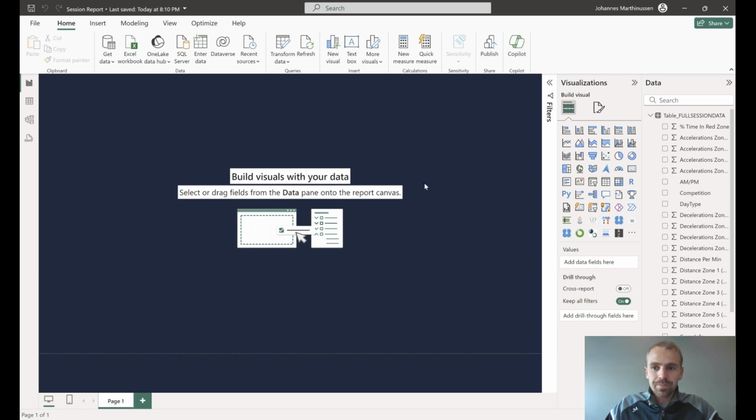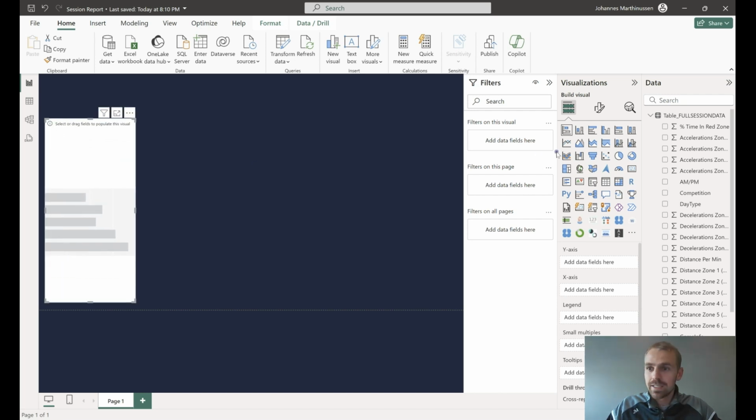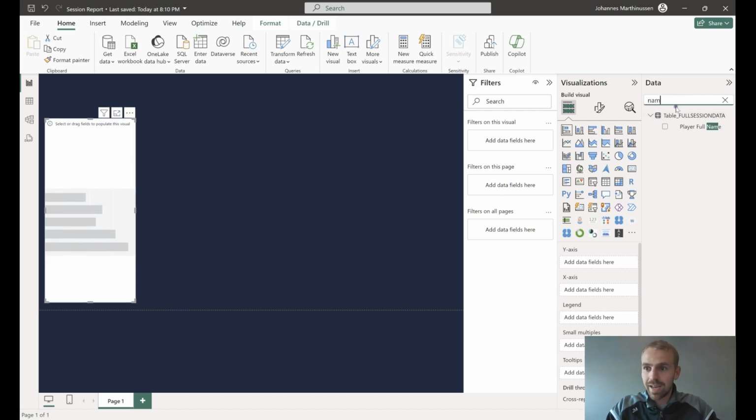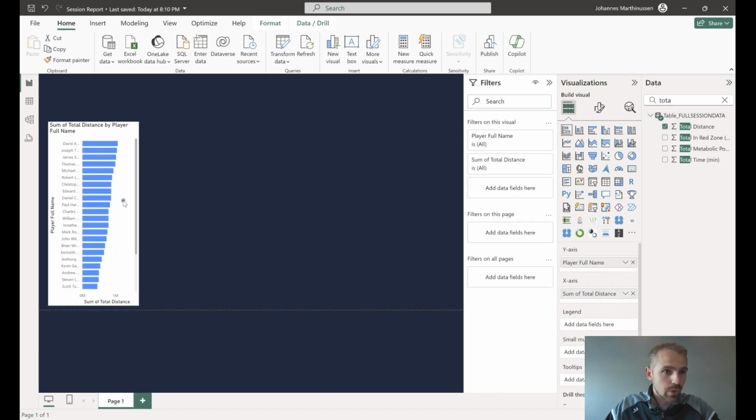What we're going to do then is add a bar chart. I would like to have 4 different bar charts with different metrics. So we're going to add a bar chart just here and we're going to add the player. So we have a player full name on the y-axis. We want to start with the total distance on the x-axis. And straight away we have a little bit of data in there.